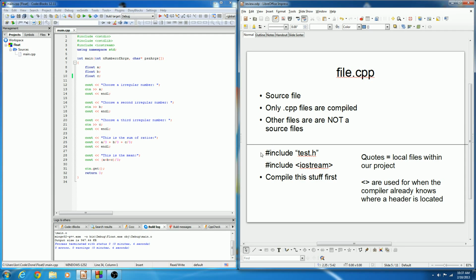This is usually pre-compiled in some cases, sometimes not. This is basically telling the program that iostream is what causes the stuff we type in to get printed on the screen, and not, for example, a printer or saved to a file. And just so you know, if it's in quotes, it's a local file within our project, while angle brackets, which I'll just call alligator brackets, are used when the compiler already knows where it's at. So the compiler already knows where iostream is. You just say iostream, and the compiler will deal with it. It knows where it's at.